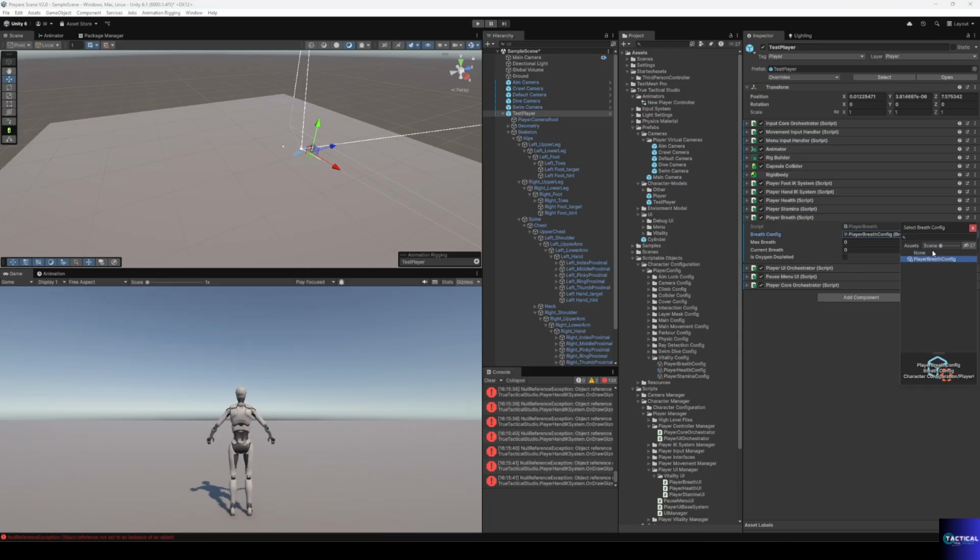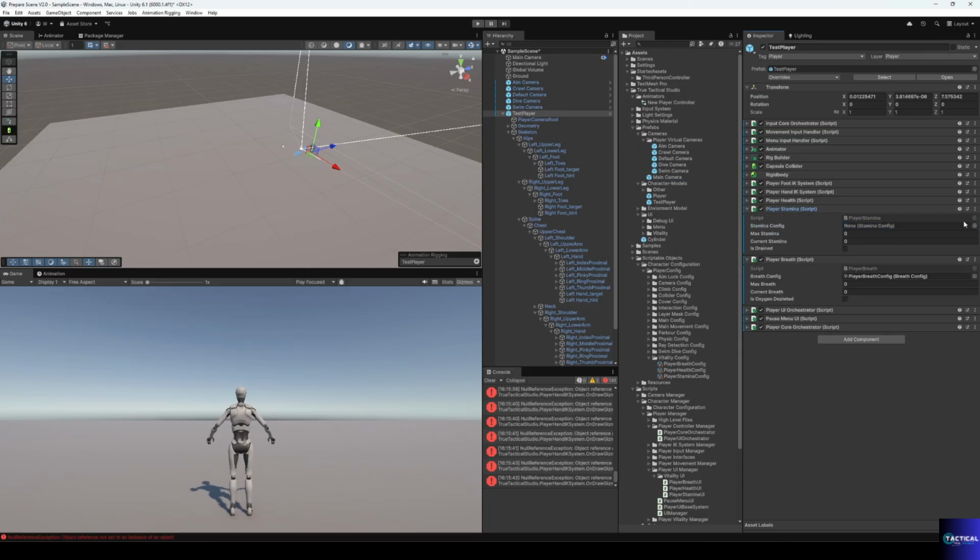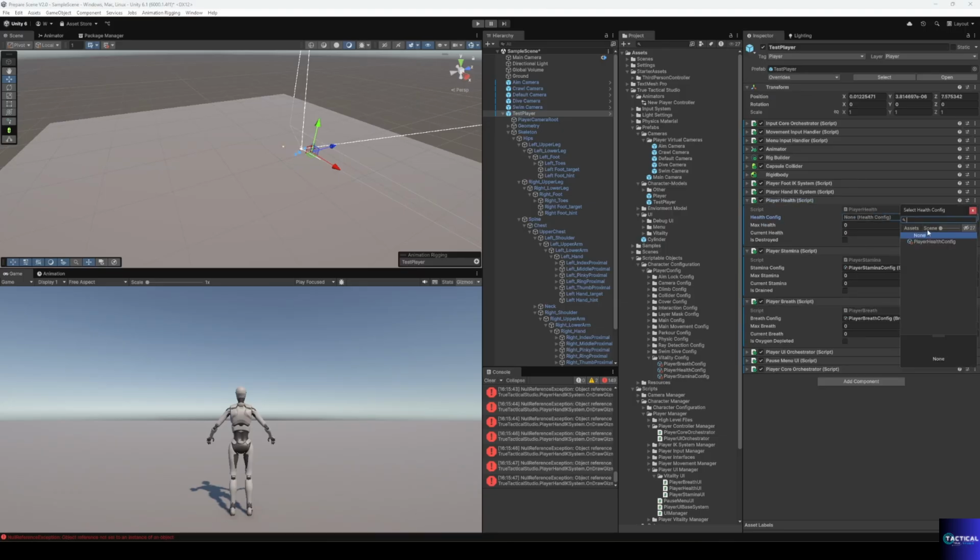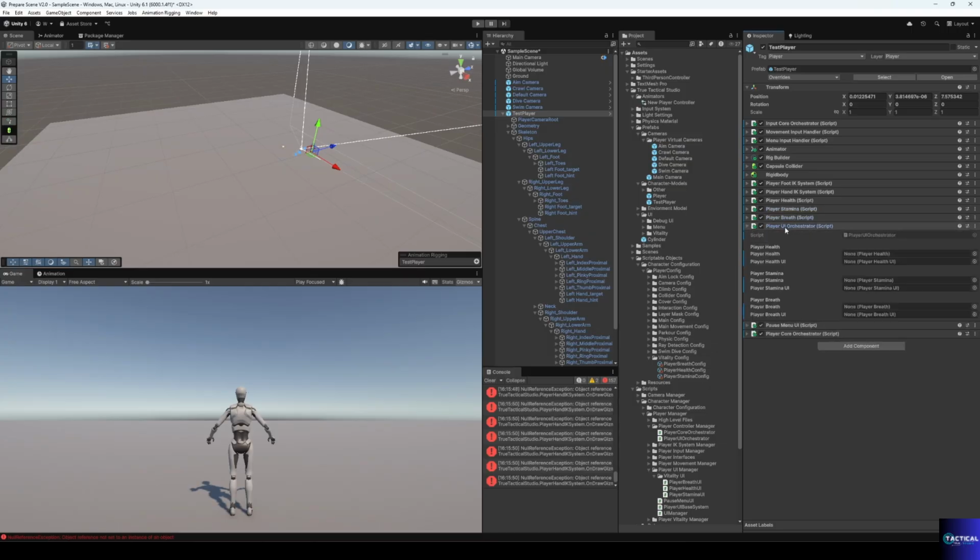Now, I'll assign each scriptable object to its matching system: breath, stamina, and health. This step configures the player's core stats and enables all the logic for managing breath, stamina, and health automatically. Next, I'll link these 3 systems: player health, player stamina, and player breath, to the player UI orchestrator.